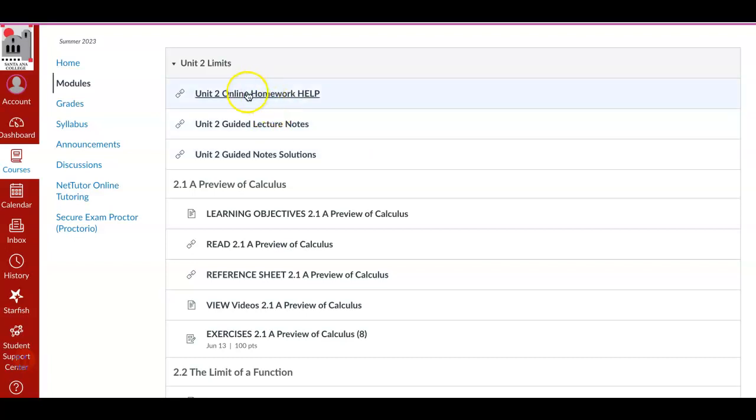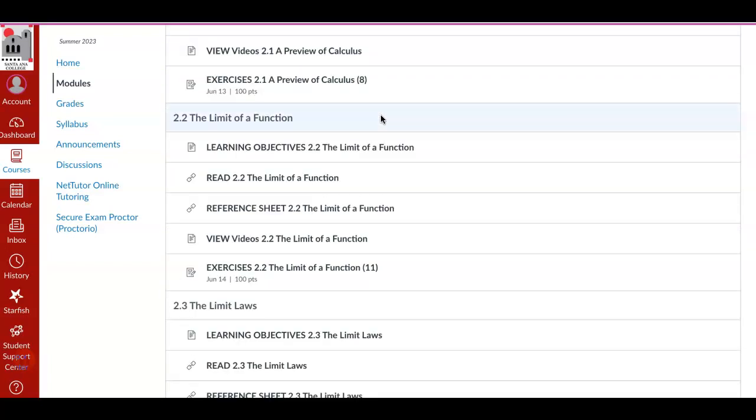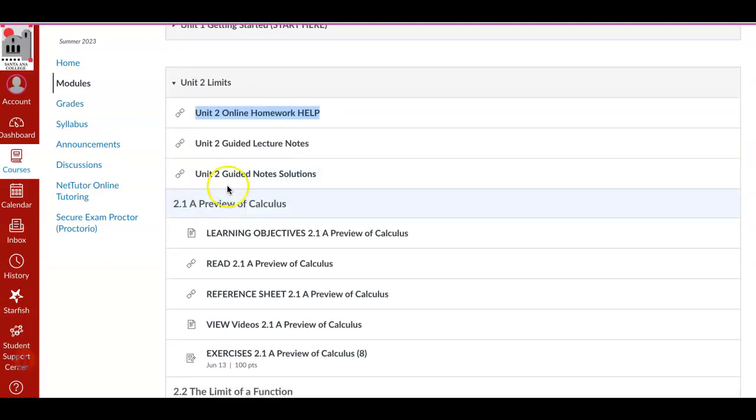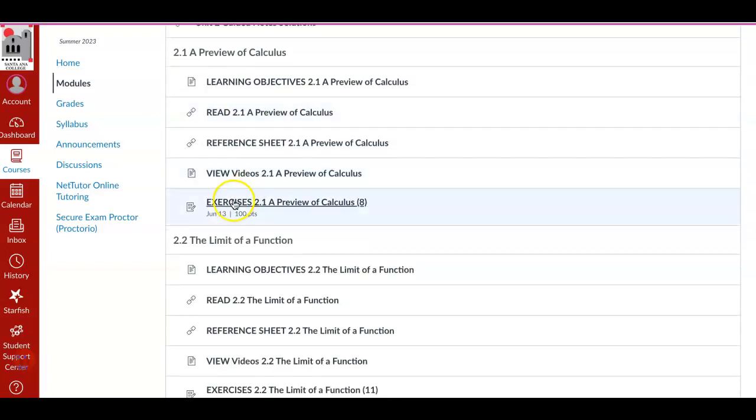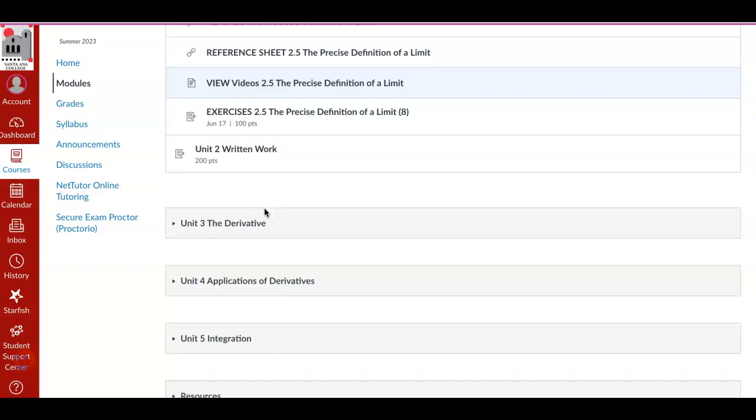And I want to let you know at the very top is homework help. It's a link to hints and sample problems for most of the problems, not just in this unit, but all units. You'll see the same setup for all of them. So what you do is you just march your way down through the class: Exercise 2.1, 2.2, 2.3, you continue on.